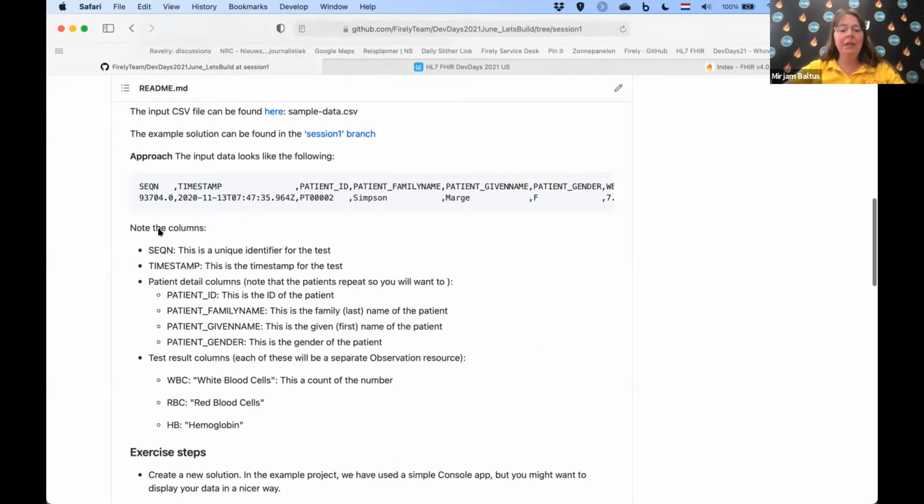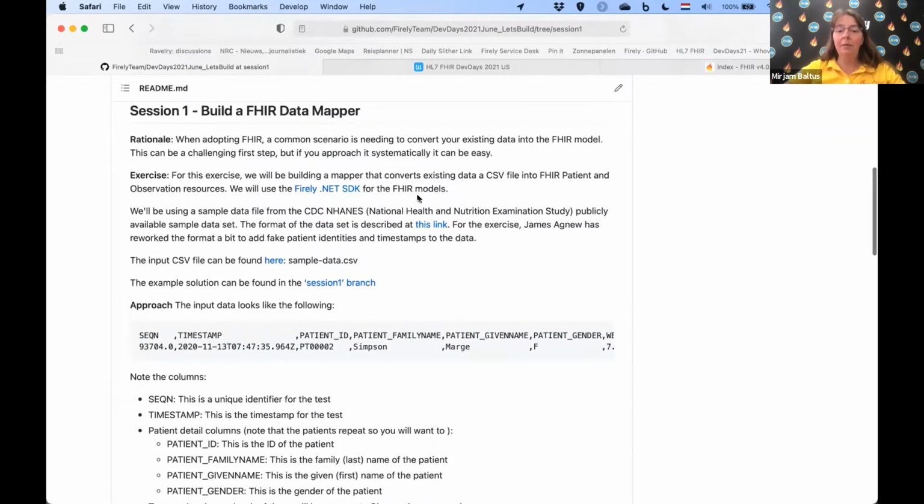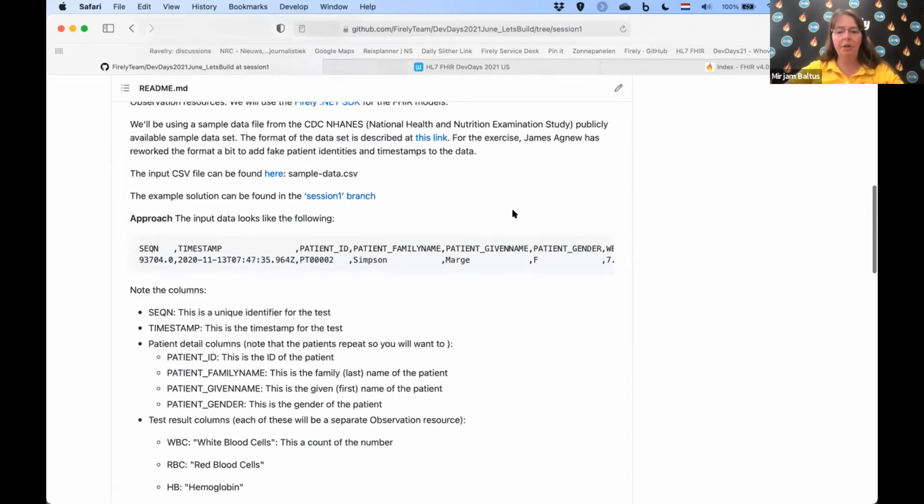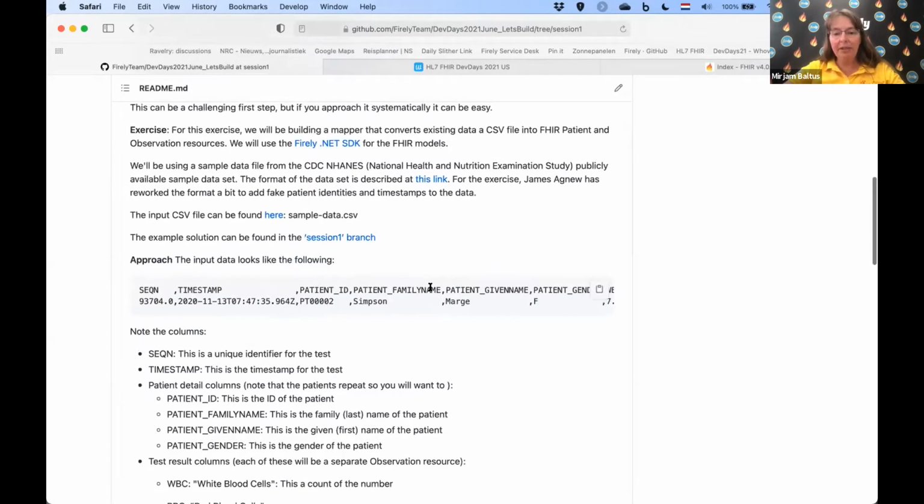But in that CSV, as you can see, we have something called a sequence number. We have a timestamp, then we have some patient details and some data about white, red blood cells and hemoglobin. So that's all in that CSV file. We have taken this data from the CDC, and then James Agnew from the HAPI team has added some patient data to make it useful for our exercise. So that's what's in there, that whole bunch here. So there's a patient ID, a patient name, etc.